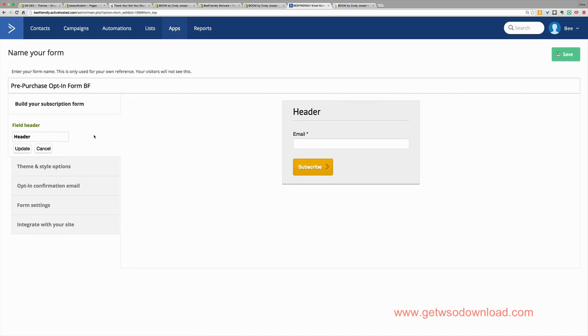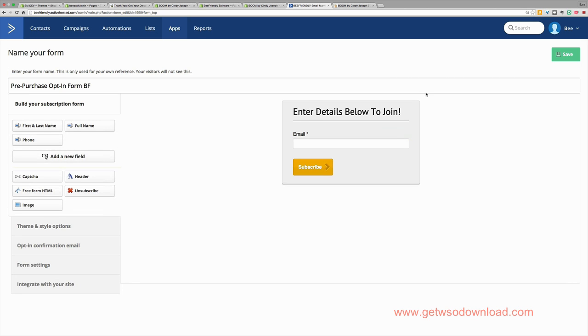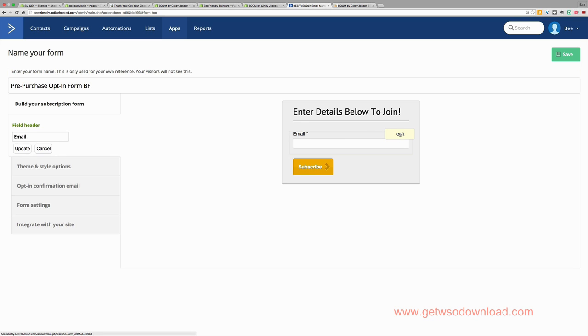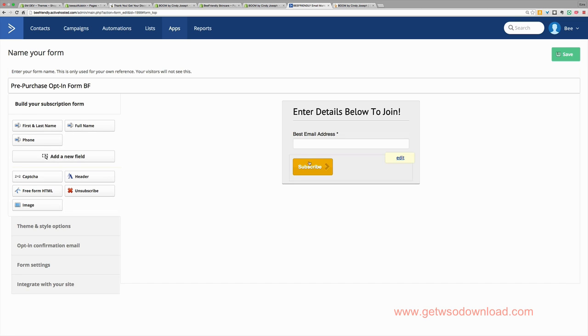And when we click Edit, it's going to open up an editor on the left here where we can modify the text. So what we're going to do is change the text of this. I've changed the text to enter details below to join, and now I'm going to click update. And what that does is it makes this opt-in box look a little bit better. It says enter details below to join, then it has the email. I'm also going to edit this by clicking edit to say best email address, so it's a little more clear, and I'm going to click update.